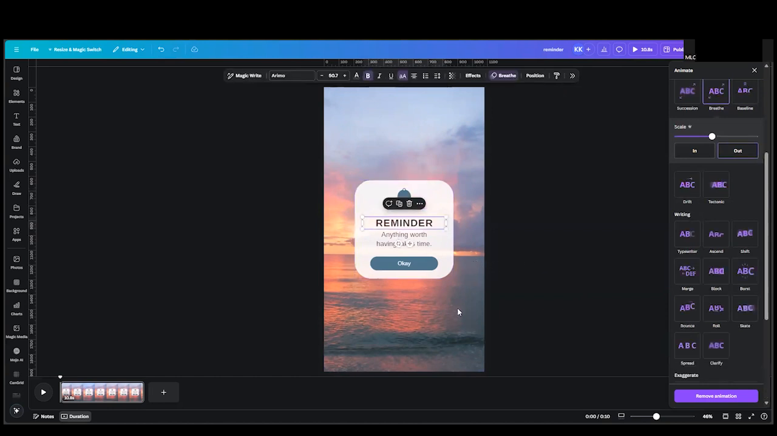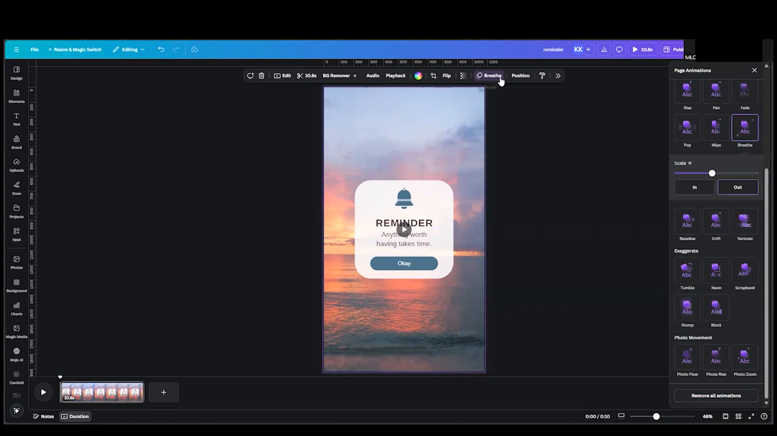I can apply it to the text box. I could even apply it, as you can see, to the background video. And while we're talking about the background video, this is stock footage from Canva, and it's okay to use. Trust me, it is okay to use.